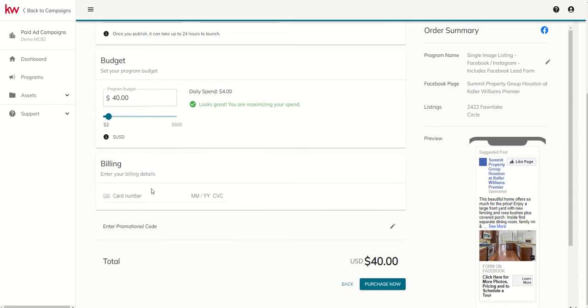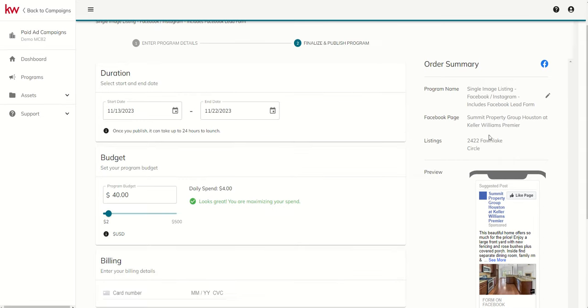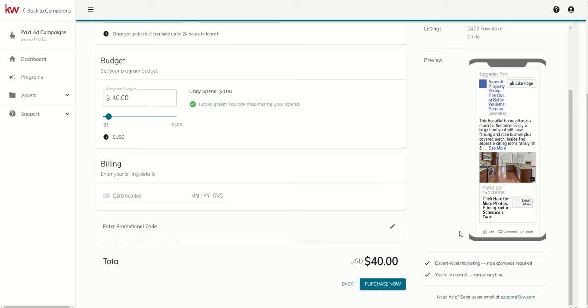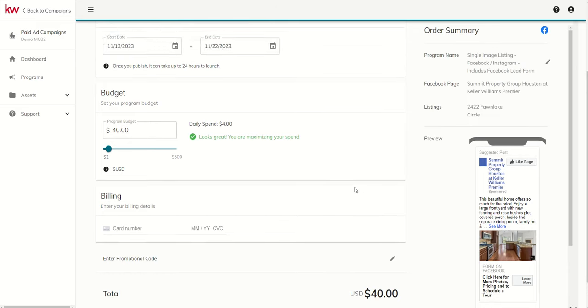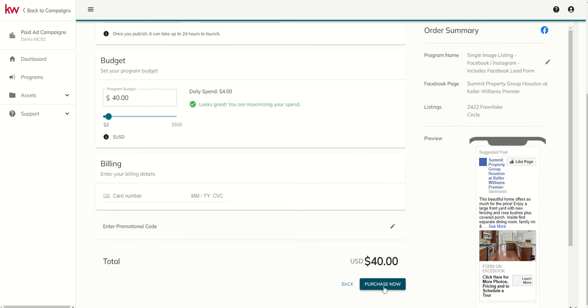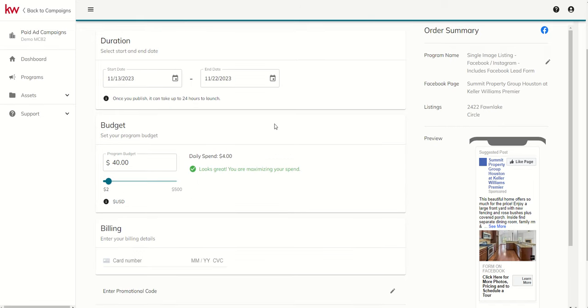Finally, we'd come in and put in our billing information. We can see the preview one last time here on the right-hand side. And if all looks good, I would click on purchase now and my ad would be triggered, such that we would then be able to see it is in pending and then it would go active, and you would start getting to see your impression count, your lead count, and your click count and all your additional stats that come from the ads as well.